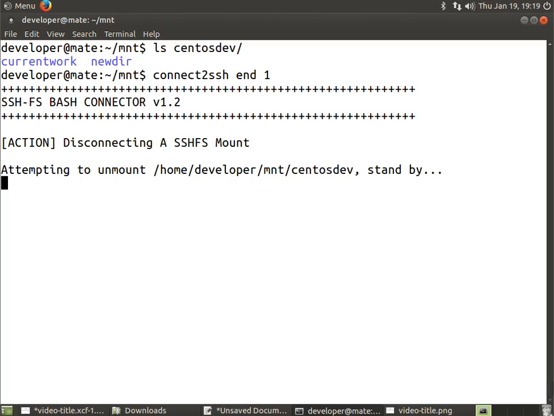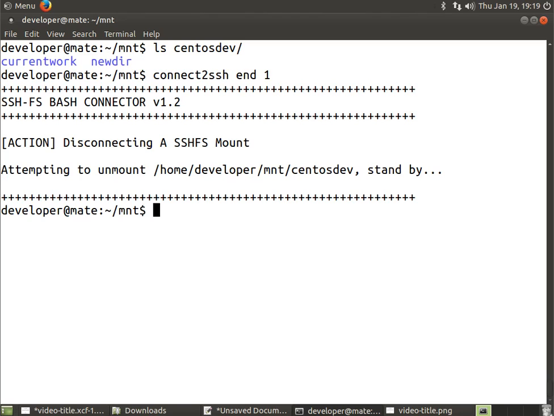Disconnecting, and there's just a delay to allow the systems to disconnect. ls it, disconnected. I mean, what?